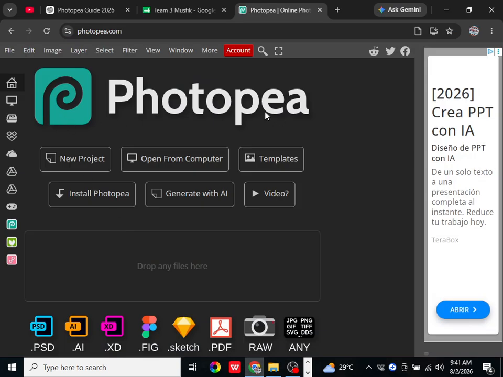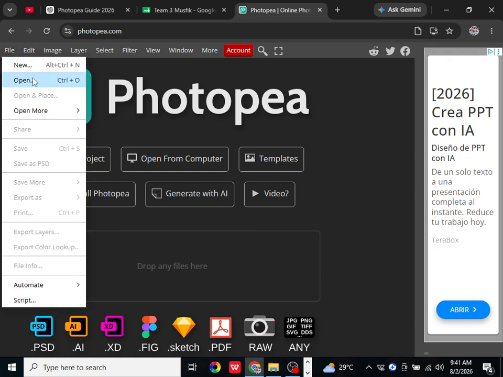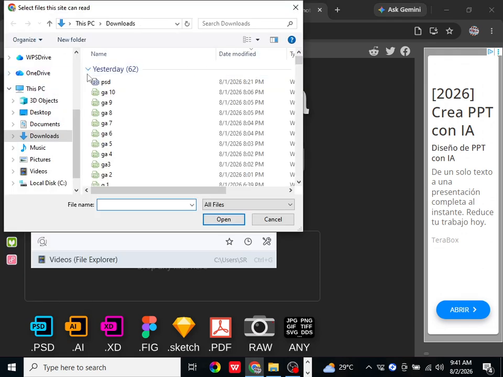First, open your web browser and go to Photopea.com. Once the editor loads, open your image by clicking File, and then Open, or simply drag and drop your image into the workspace.